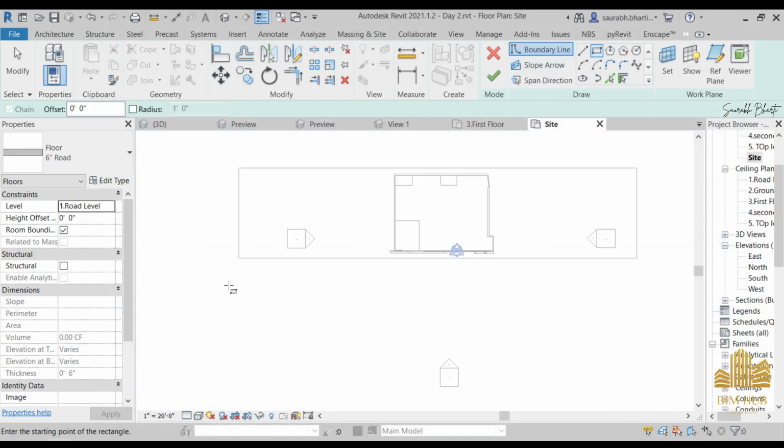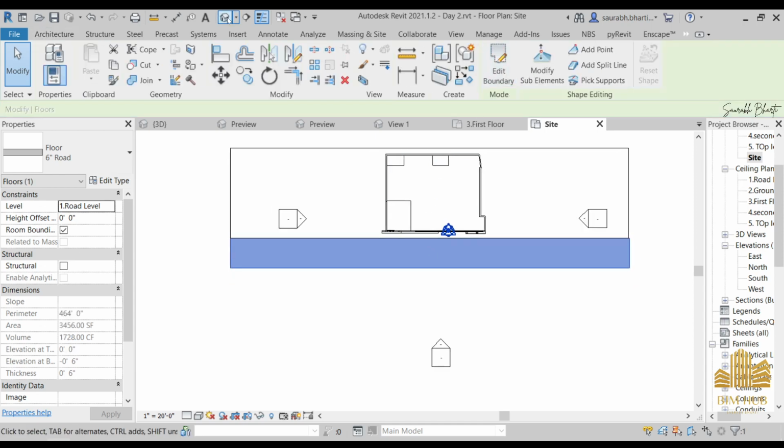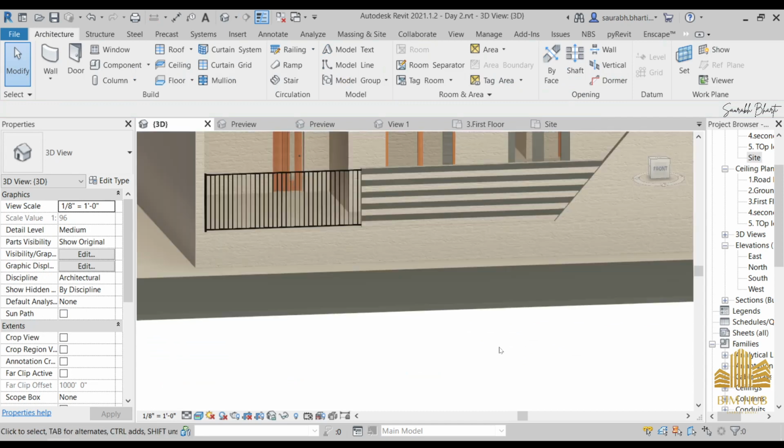Now that you are done, just select the rectangle, select from here to here, and give it a size of 15 feet or 16 feet, whatever you want. Then you finish it. After this, go to the 3D view, and now you see that we have a road.